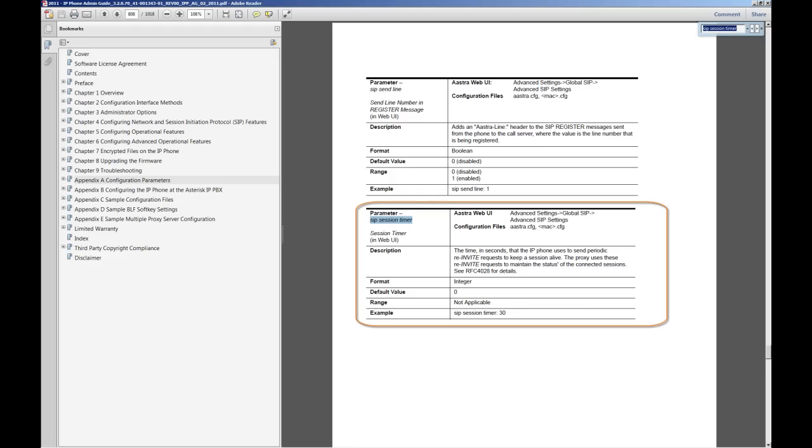Continuing down, we see that the format is an integer, that's a whole number. The default value is 0, 0 being false or disable. Range is not applicable. And in this example, it shows SIP Session Timer equals 30 seconds. So now if you need more information about a parameter that's in the configuration files, I've showed you how to search by keywords and how to use the table of contents to begin your search at a specific location. For my example, I chose Appendix A, but this manual is over 1,000 pages and there's a lot of useful information. So if you don't find what you're looking for in this section, let your search cycle through the rest of the manual.